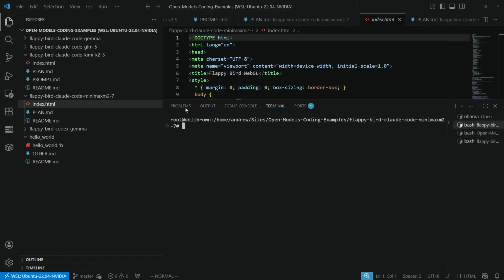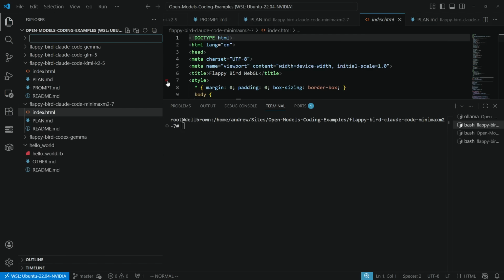Hey, this is Andrew, and we have one more model to test. I expect this one to perform terribly, as it's actually one that I can run locally, and it doesn't normally do a good job. But this is going to be the Qwen 3.5.